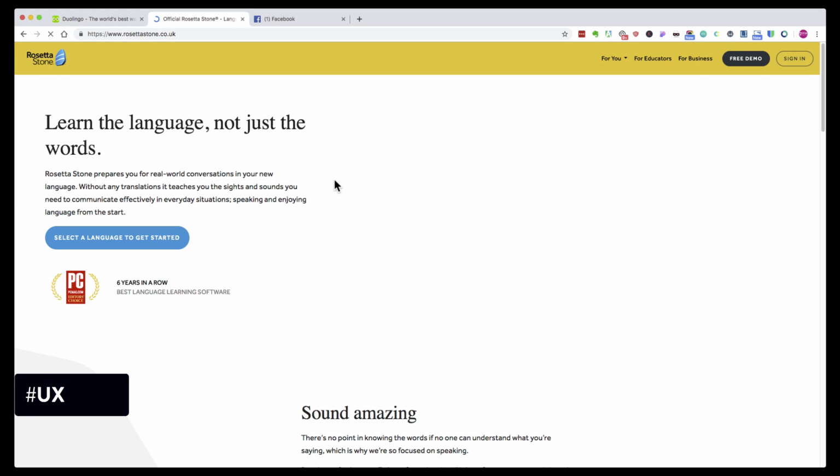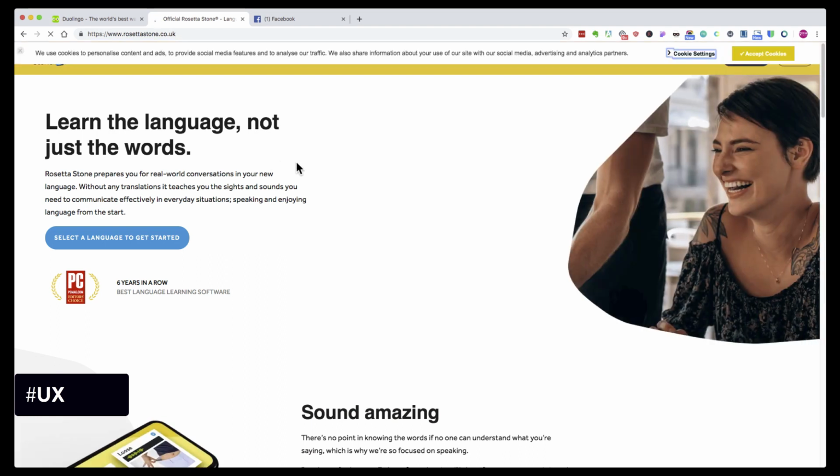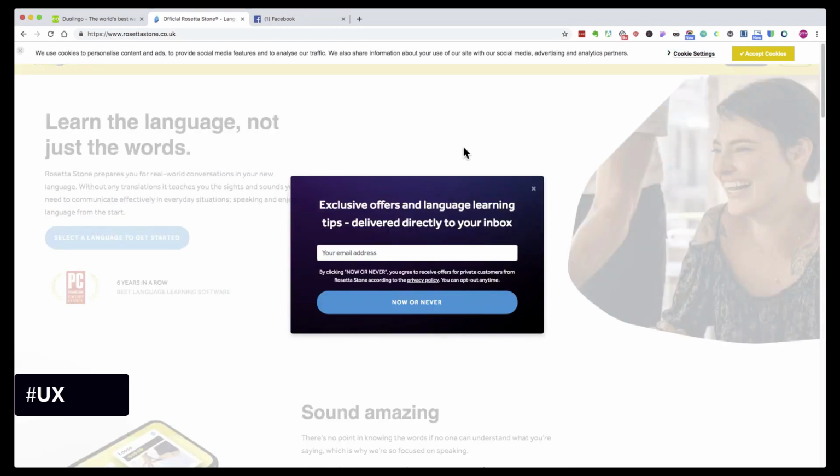So, okay, now it says here, obviously I do understand it for the 5-second test. It would pass in the sense that I would know at least that I'm here to learn a language, but it requires me to make an intellectual effort, because I don't know what "learn the language, not just the words" means.